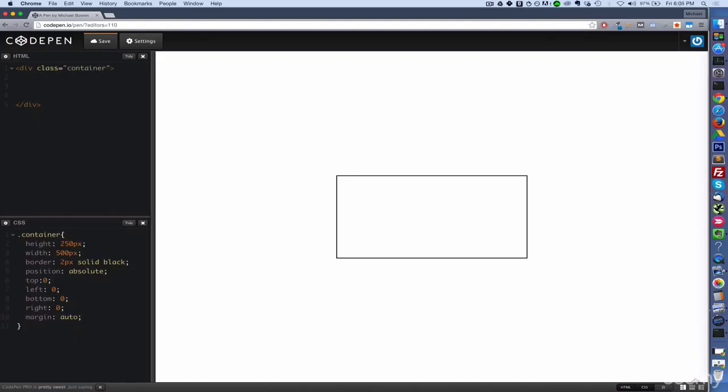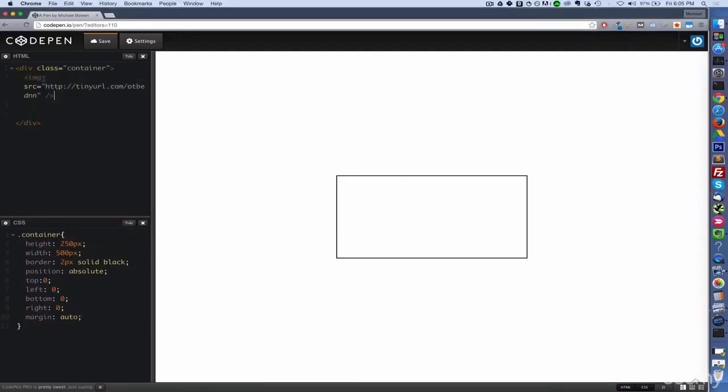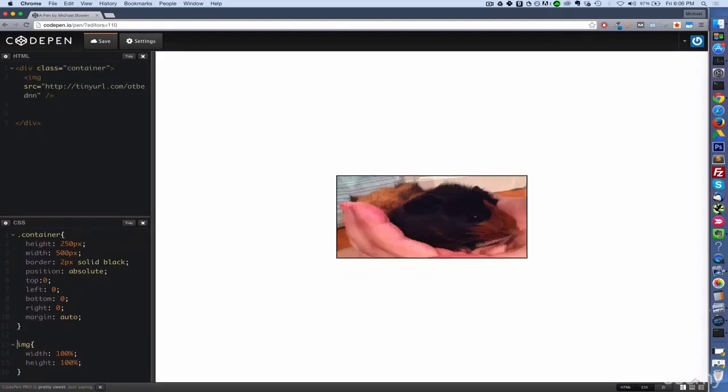So now we're going to add an image to the container. There's an image that I have. I'm just going to copy and paste it. And right now it doesn't fit. So let's change this to image. Let's have a width 100% and a height 100%. And my error is that I made this a class. This is not a class, it's an image. Okay, so now my image fits my container.